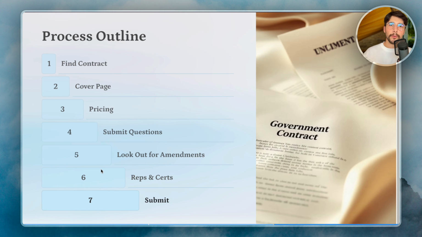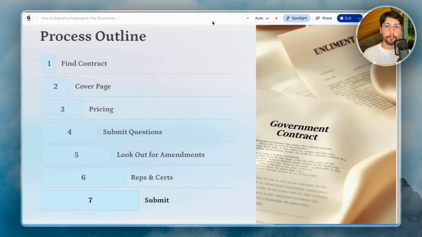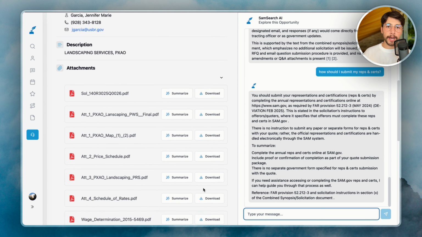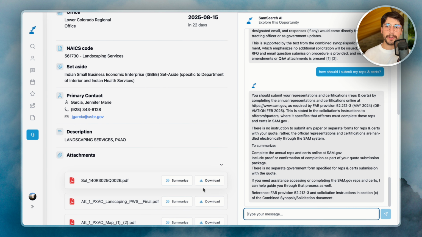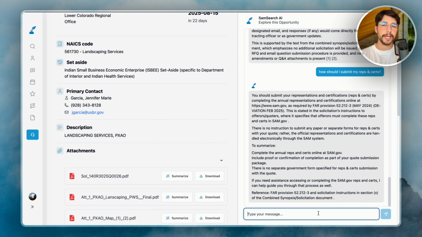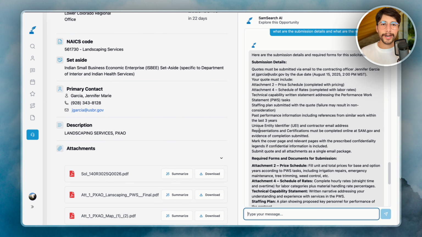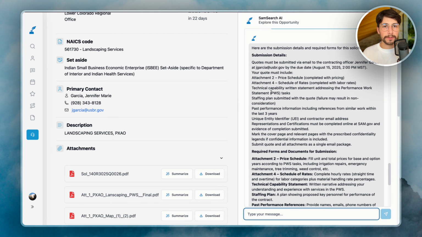And finally, we come to the last part, which is just submitting the proposal. We know now that the proposal should be emailed to our primary contact, Jennifer Garcia, but we can ask a final question to see if we have missed any details. Here I get a complete response of what I have to think about. The quotes must be submitted via email to the contracting officer.